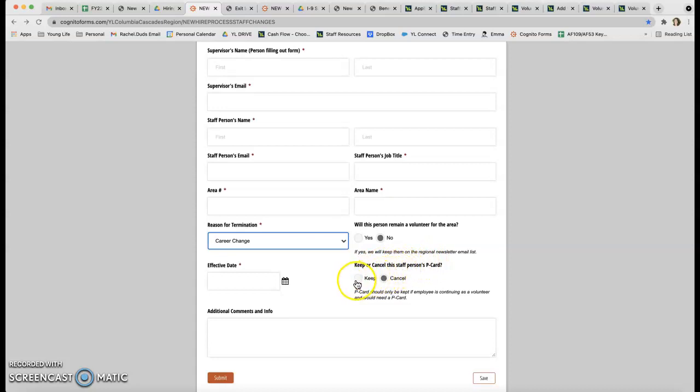And then if they're keeping their P cards, say they're going to be a committee member or a key volunteer, that might be a reason why they keep it. We'll just make sure to note that when we're filling out their PAR. And then you'll submit and be on your way.